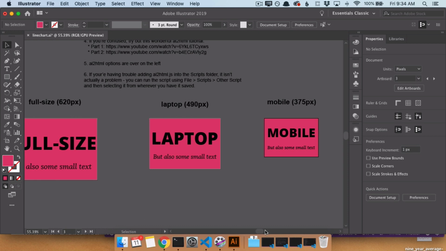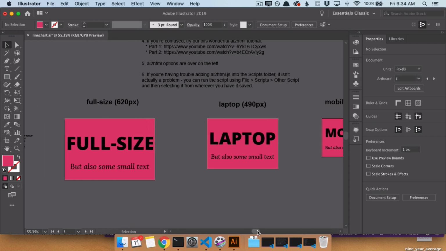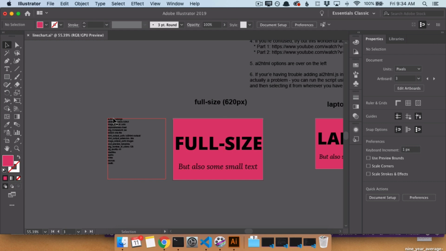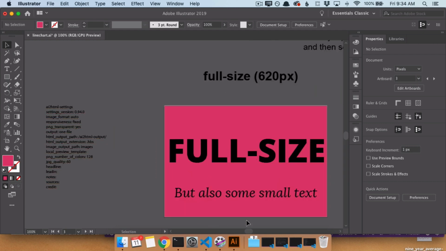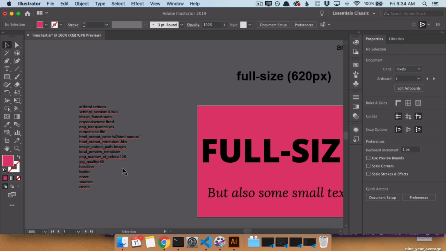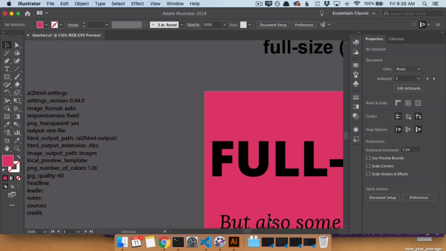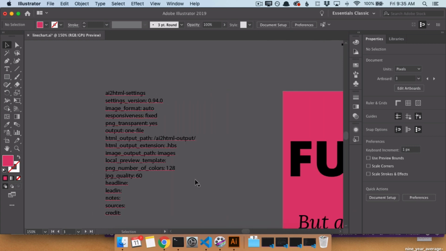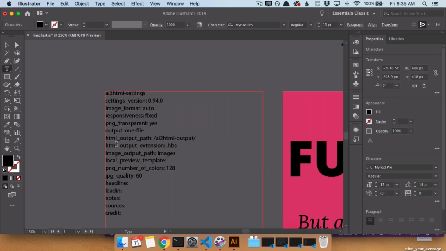So what we want to do is run the AI to HTML script. But the important thing here is if we look at settings, when you open this template or when you run AI to HTML, it opens up a settings block here. There are 2 major settings we're going to be paying attention to. The first one is HTML output extension. By default, AI to HTML creates a .html file.